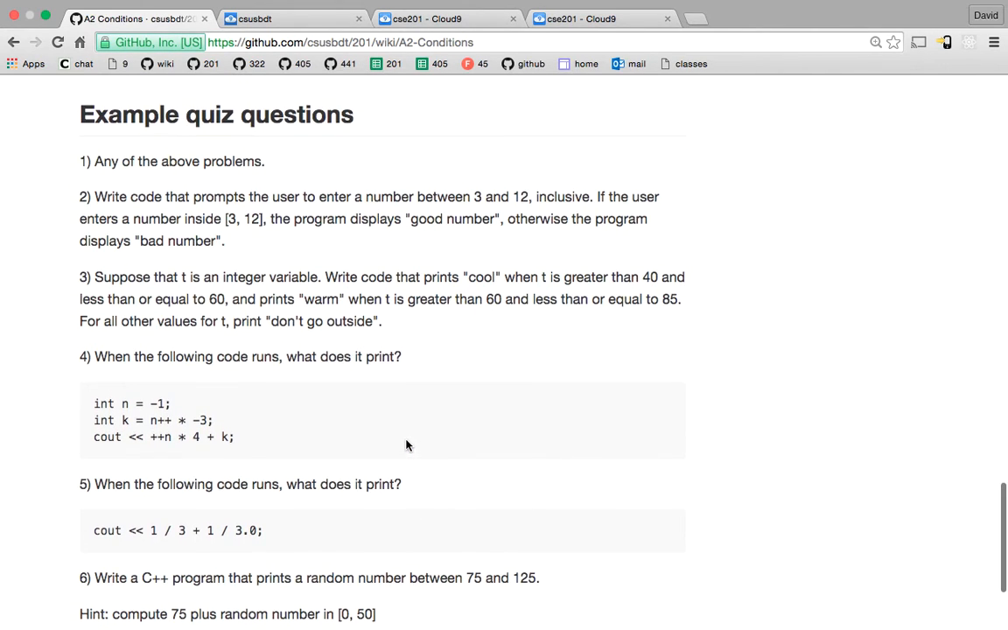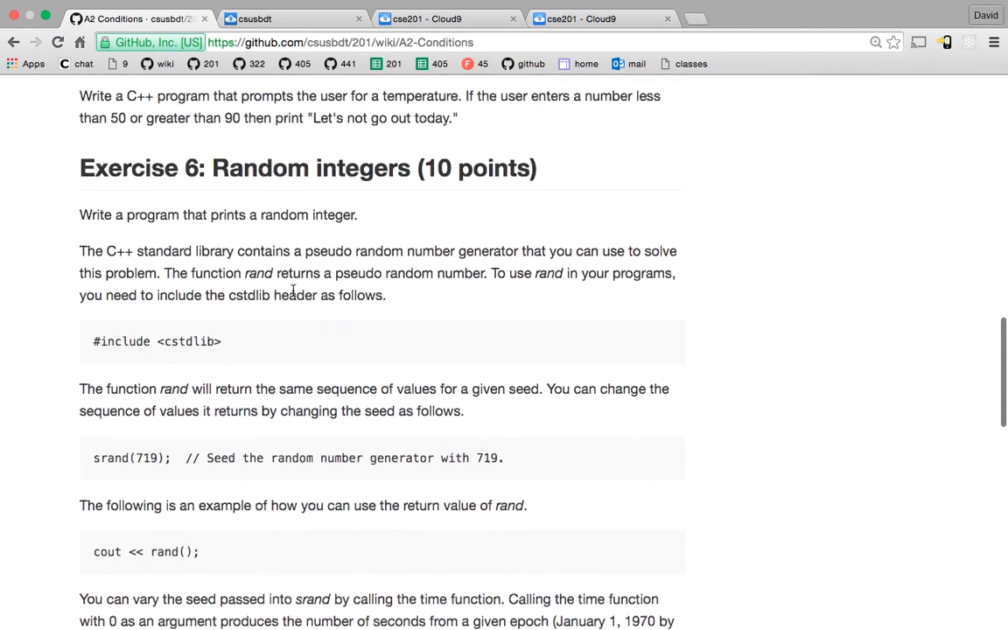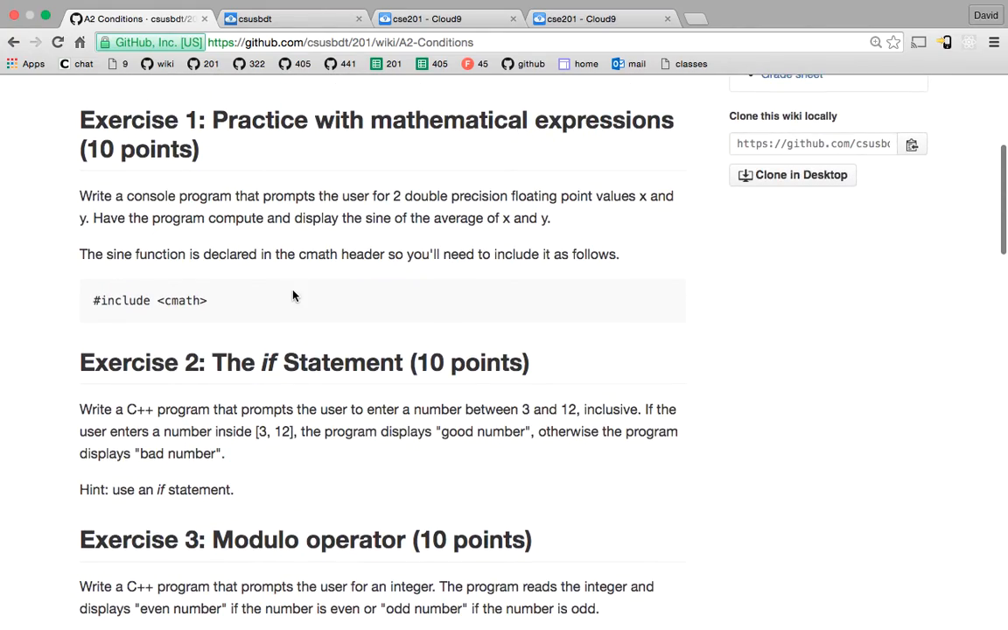And I think we looked at these last time, didn't we? These down here. Yeah. I think that's probably good enough. Any other questions about this assignment?